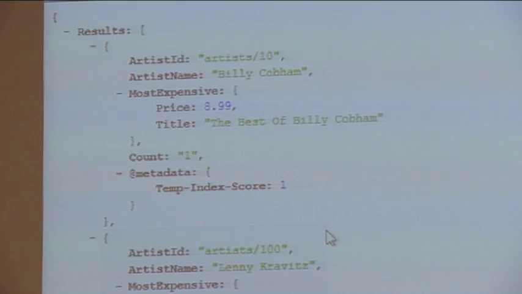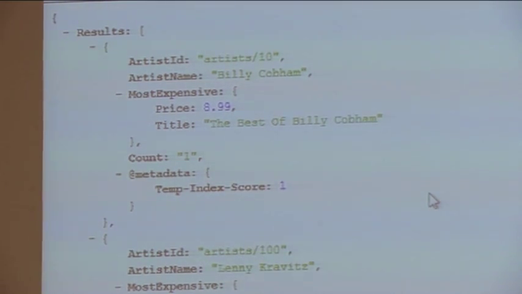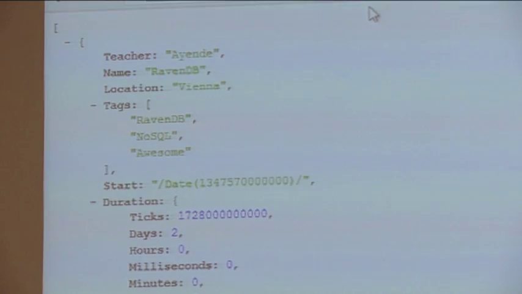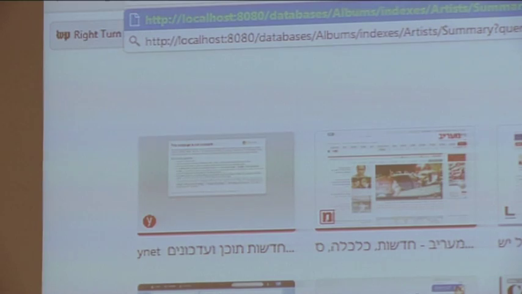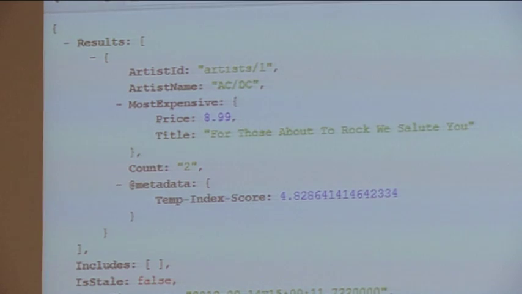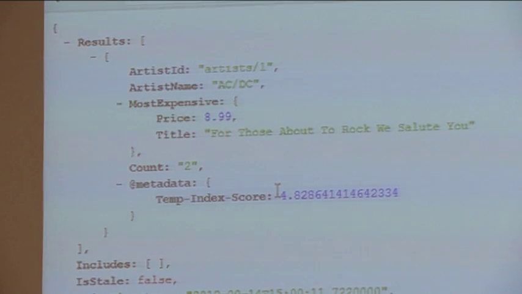No, wait, where is AC/DC? What actually happened here is that we didn't specify a sort order, so it just did it by first write. So we actually need to do it like this: artist name, AC/DC. Okay, so you see that it changed. And a couple of very interesting things about what we did. We defined a map-reduce index that went over and did aggregation over the whole data set.